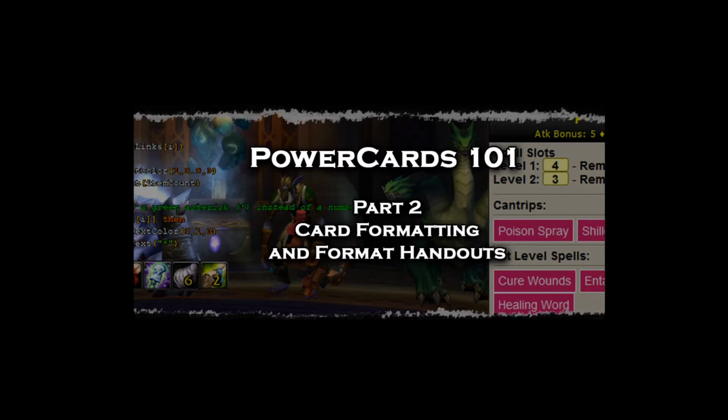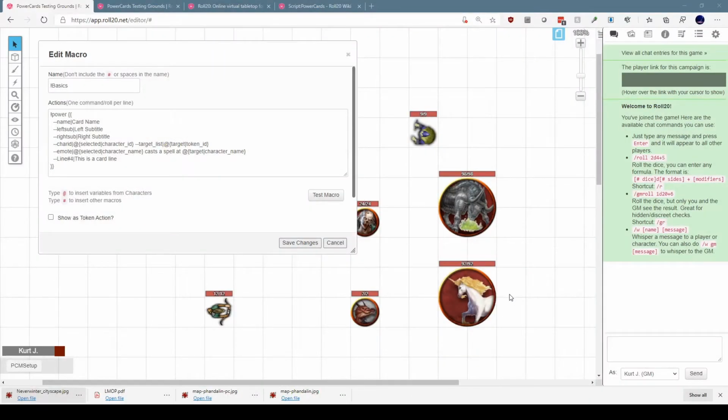This time we're going to talk about card formatting as opposed to inline formatting that we talked about in the previous video. Card formatting lets you modify the way the title of the card looks, the sections that are associated with it, change colors and fonts, things like that. So let's jump right into our game here.